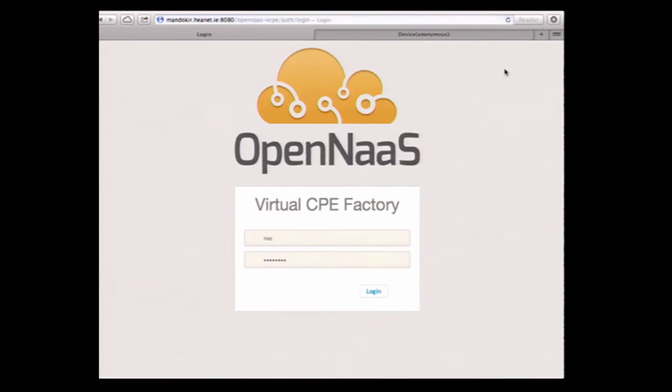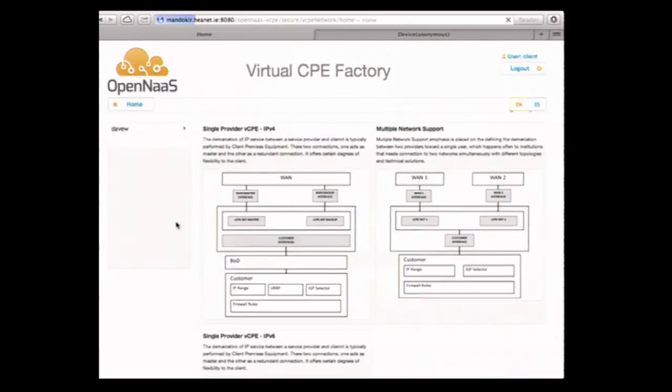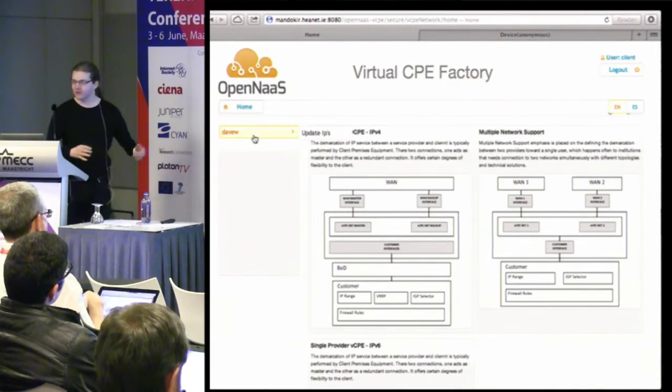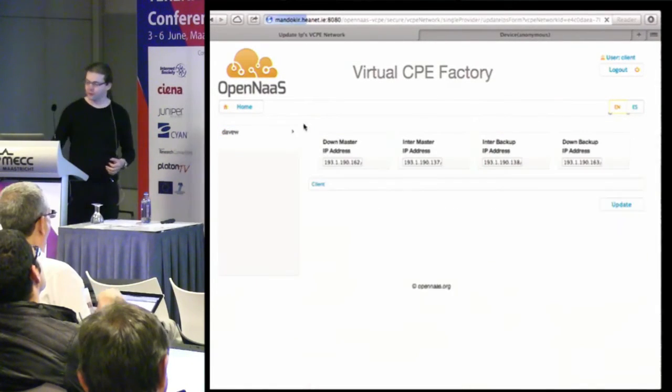Let me log out here. Let me log back in, not as the network operations center, but as the client. And what view do I get? Again, I see the network that has been assigned to me, but the operations I can perform are more limited.